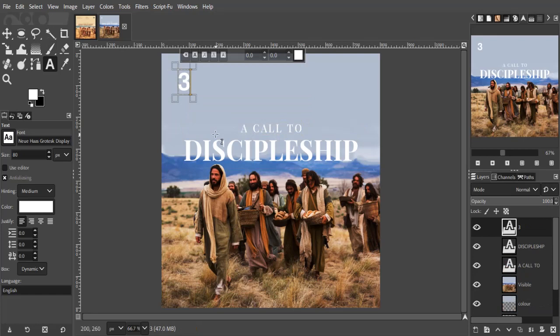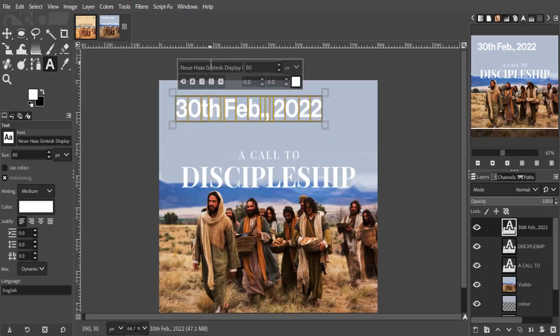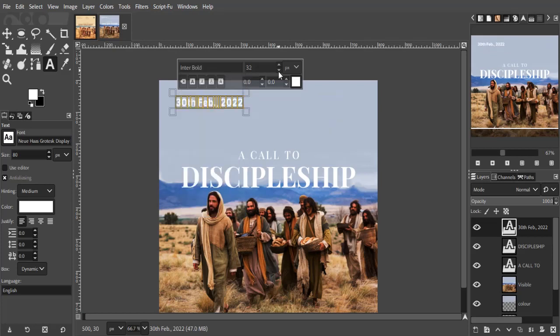I'll say 30th February 2022. Alright, we'll have to make this smaller, of course. For this, I'll be using the Inter font. The Inter font is a free font also. You can find it on Google Fonts. However, I'll be linking to it in the description so you can easily get it. Because the date is quite important, I'll be using the bold font out of that typeface.